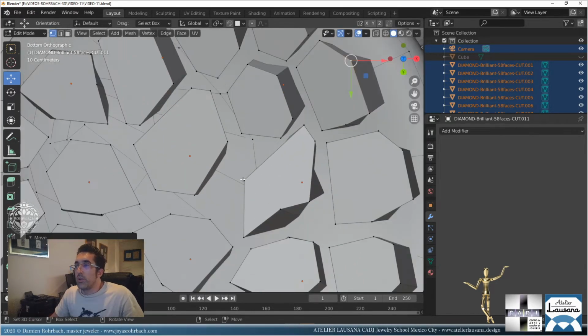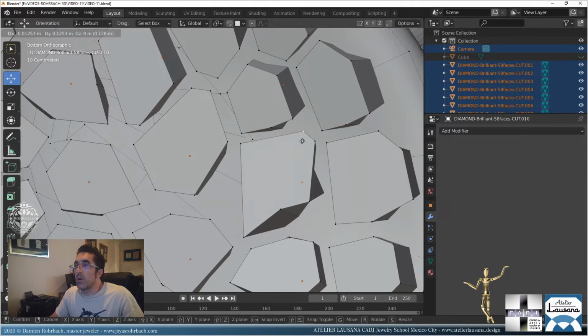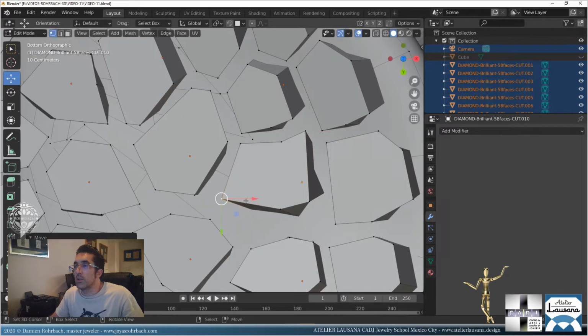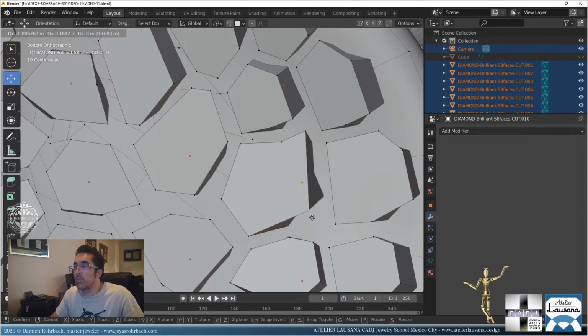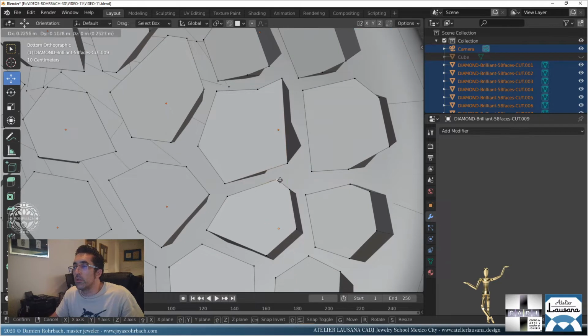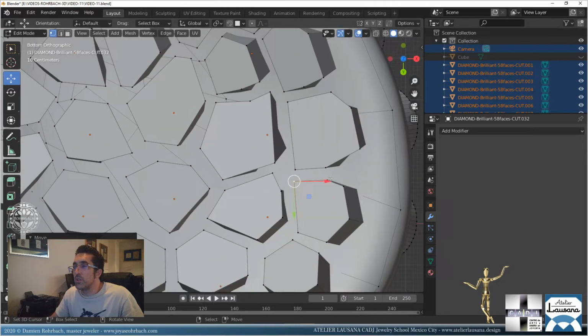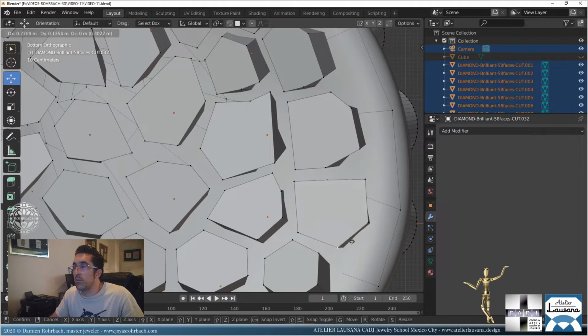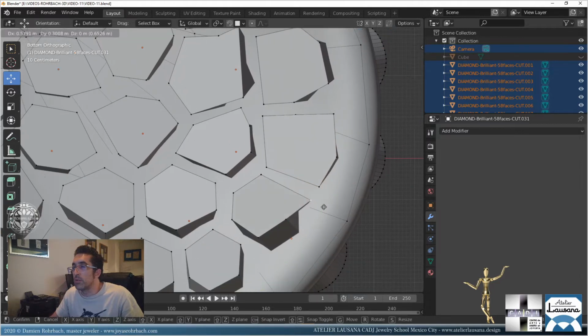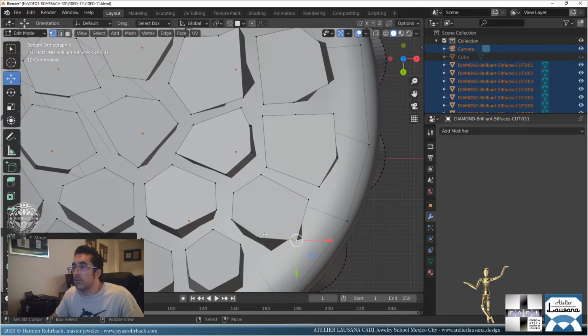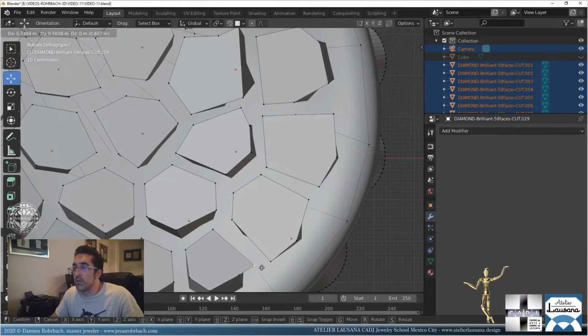So I'm showing you a way to do these honeycomb cuts on the back at the same time that we're learning how to create a pavé in Blender. Blender is more efficient than it looks at first, because the snap function is very powerful. You just gotta know how to use it.